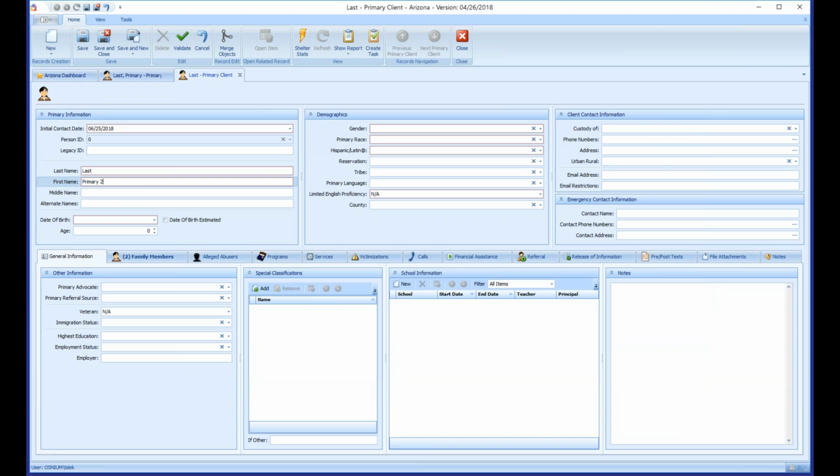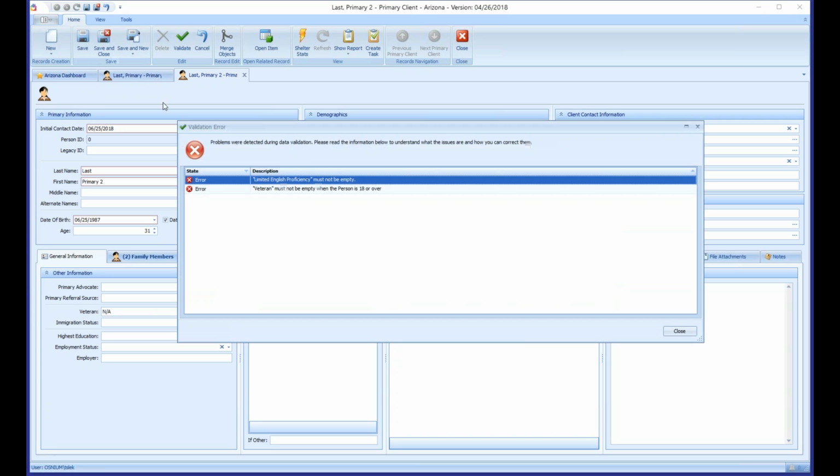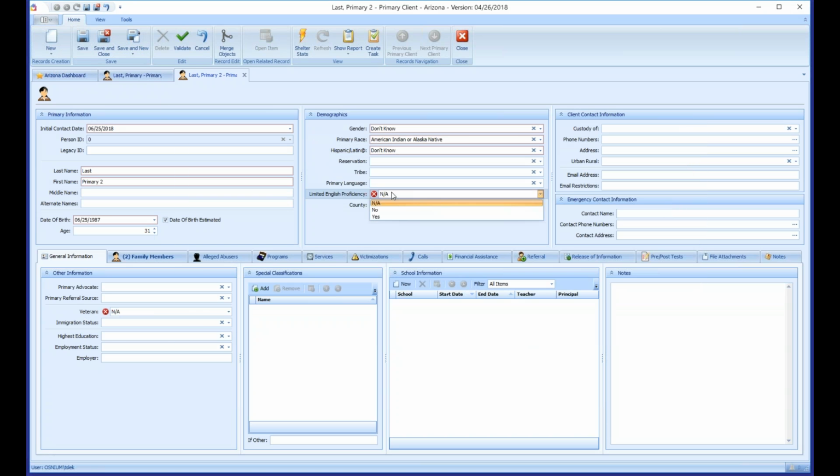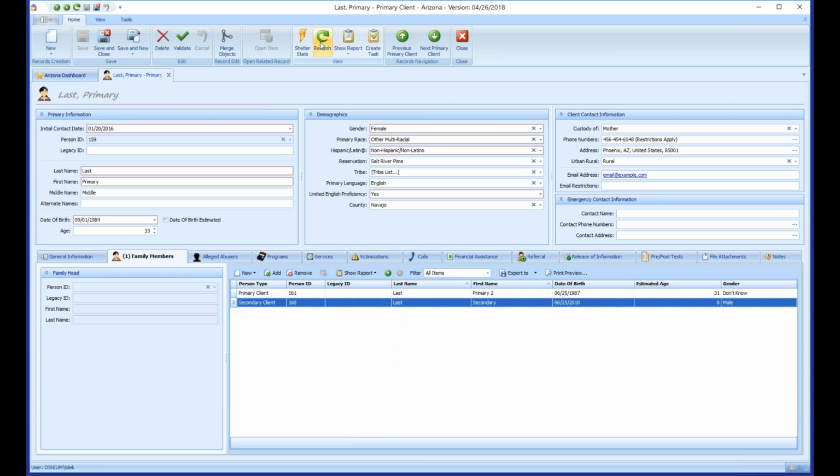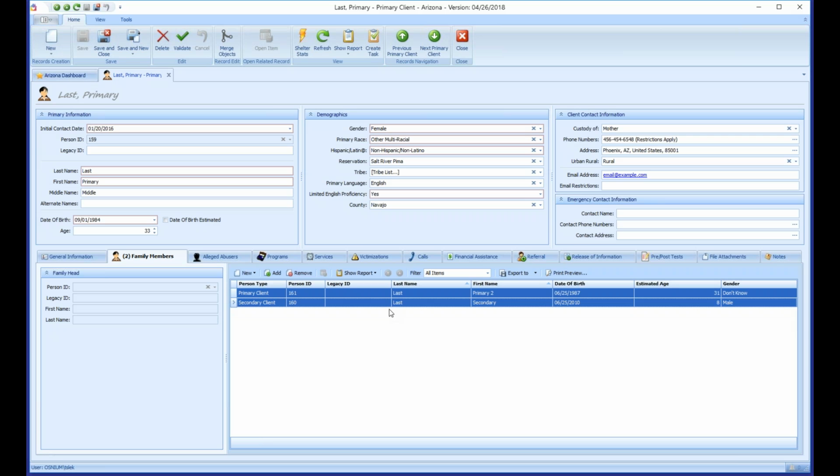Okay, so I'll say primary 2. And then I'll fill in the fields here. I still need to fill in the following options, hit save, and then save and close. Okay, so now I have my primary, and then I have part of my family members are the following: primary number 2 and my actual secondary client.